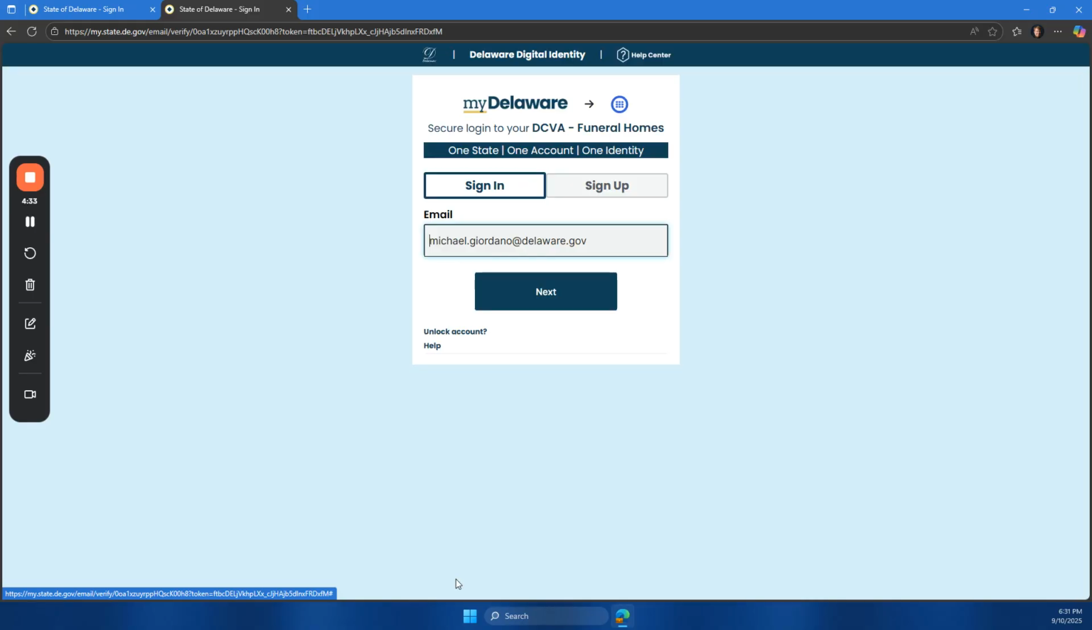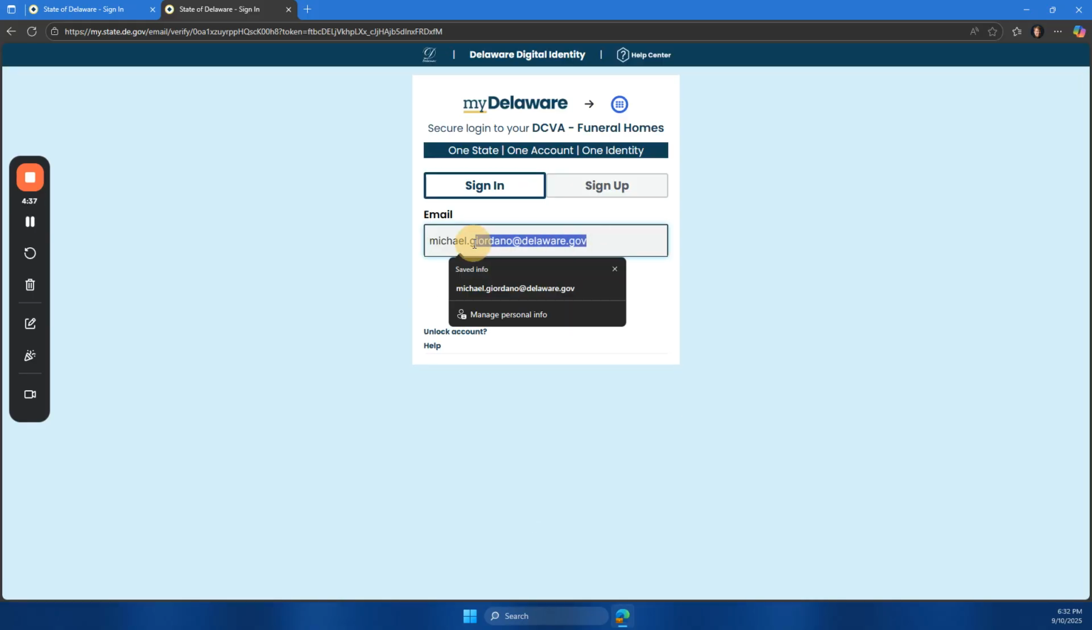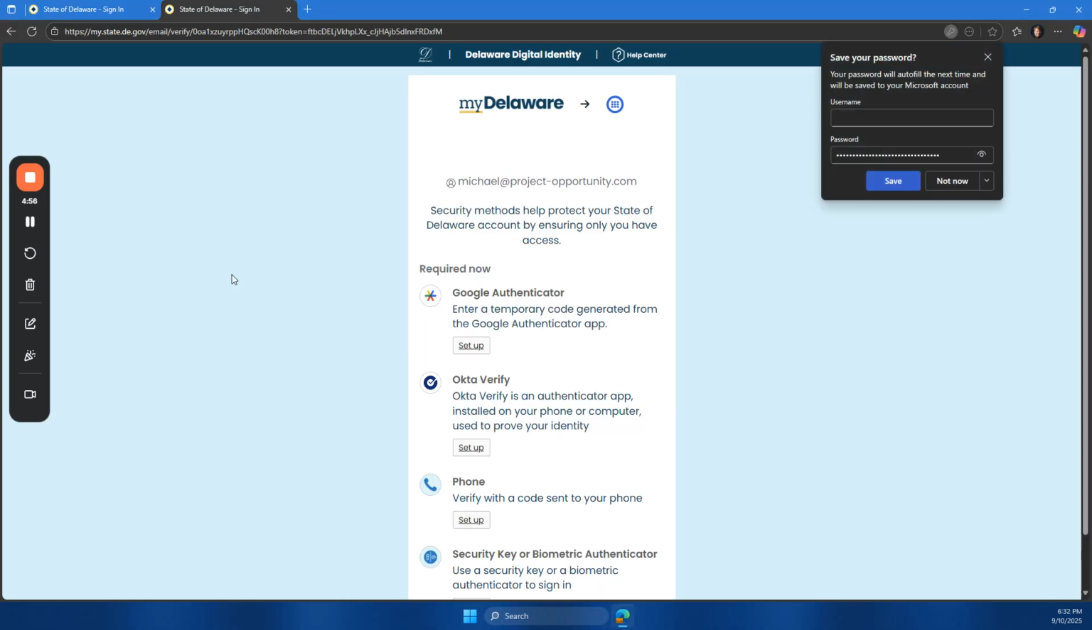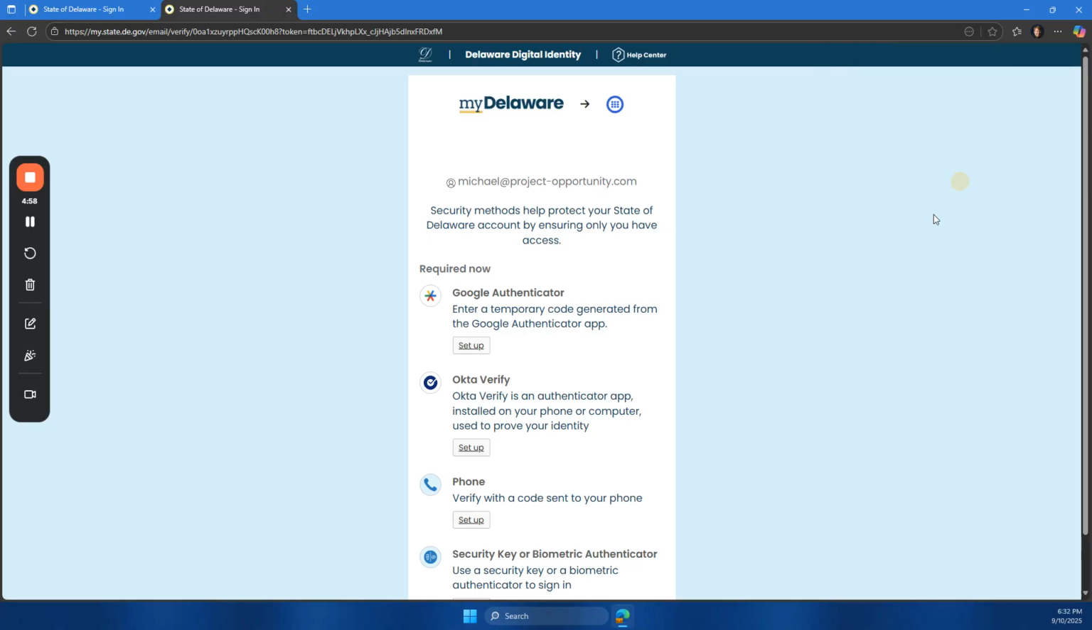Now I'm going to go back to sign in. So when I go to sign in here, it's important to note that I'm going to want to use the email address that I used when creating the account. We're then going to click on Next. Then I'm going to have a password that I need to enter in. So we're going to want to use the password we used when we signed up, and we're going to click on Verify.